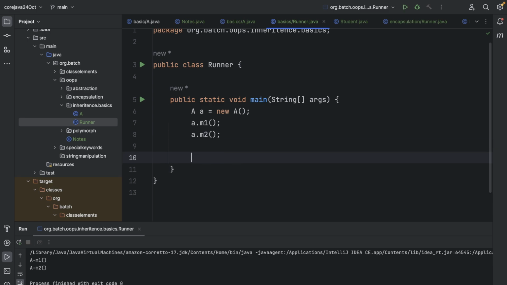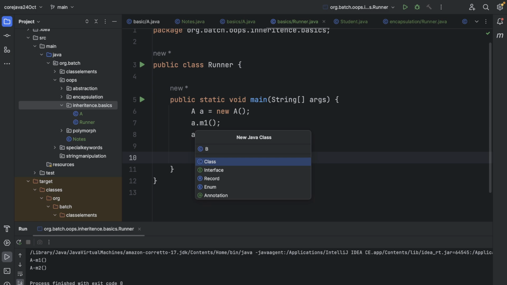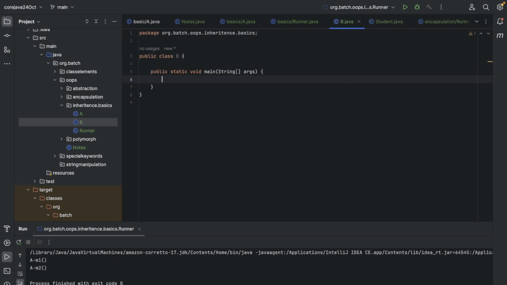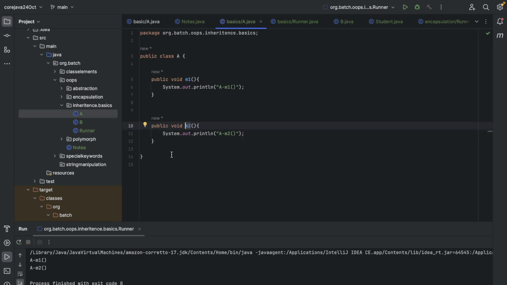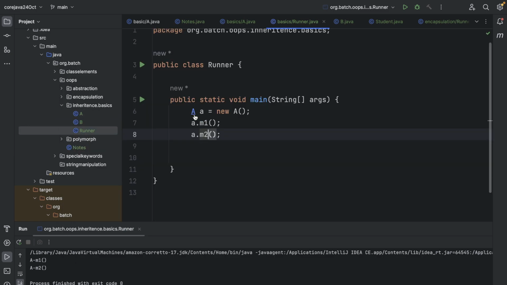Cool. Let's suppose now I want to create a class B, and over here I want to create void m1, and sys out, and I will write a dot m1 only. I'm not trying to represent the class, I just want to represent the method. It can be a functionality or the business logic in a firm. So just copy paste m1 and m2 in B.